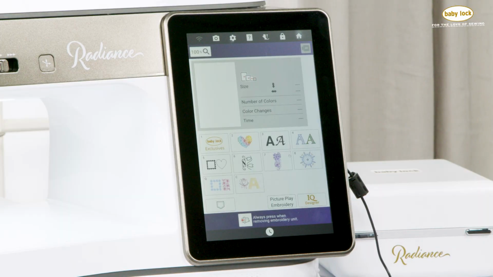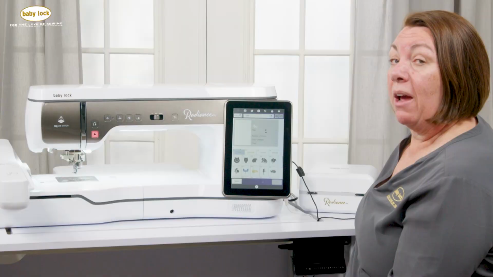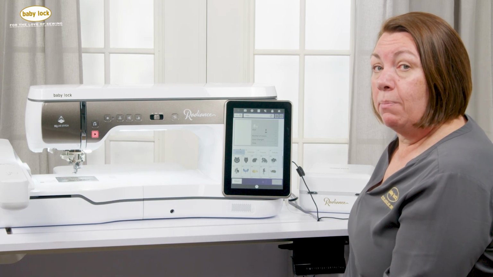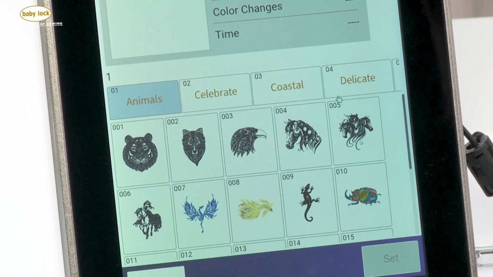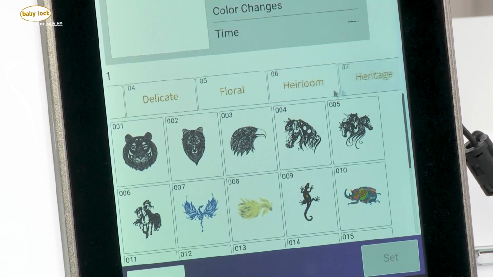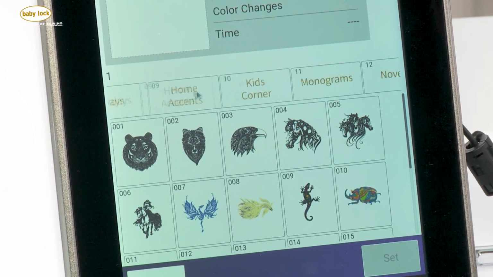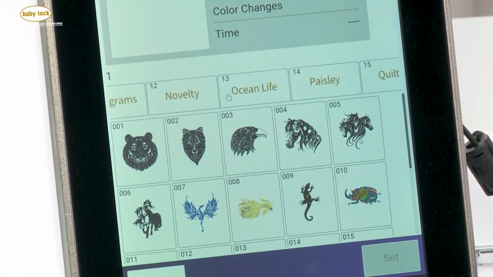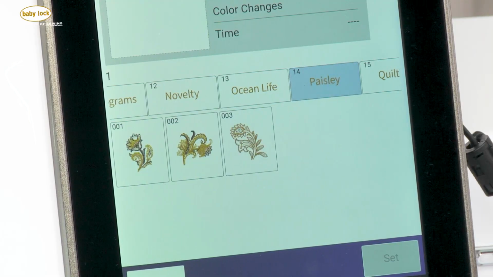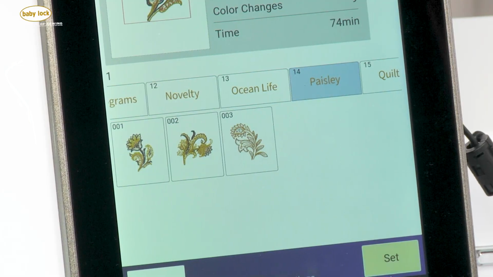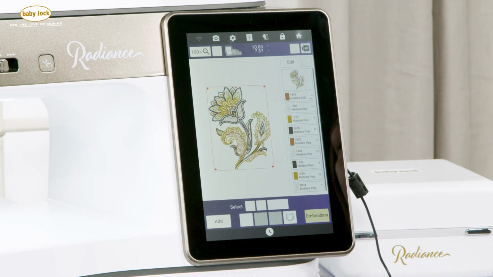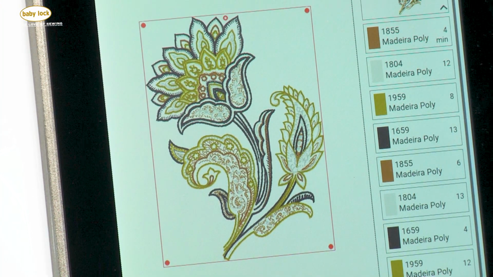So under embroidery, we can come in and select a design. Now you can choose a design built into the machine, but this also works on designs that you have on a USB or that you import into the machine. So I'm going to scroll over to one of the new Radiance categories, and it's called Paisley. And I'm going to select the design number 1 and touch set. So looking at this design, you might think, okay, that's really pretty, but I don't love the color combination that was chosen for this design collection.